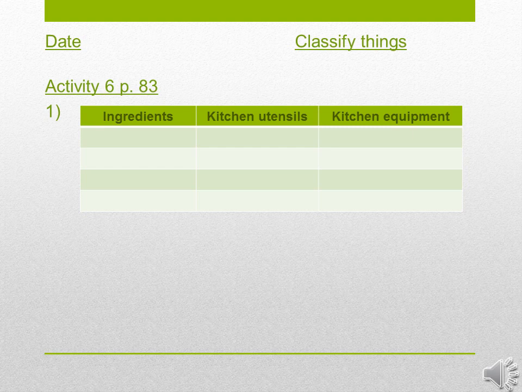Now, for you to be able to group things under these 3 headings, we first need to look at what each heading or word means. Let's start with ingredients. Ingredients are any of the foods or substances that are combined to make a particular dish. A kitchen utensil is a small handheld tool used for food preparation.